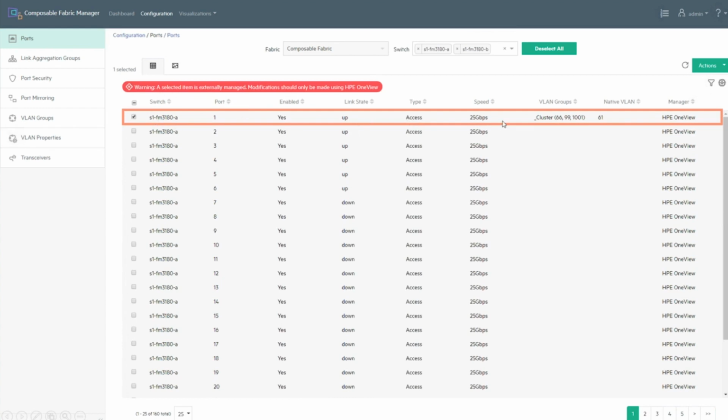If I were to make any changes in Composable Fabric Manager here, I'll get alerted in OneView, and I'll just go straight through and I can say, okay, reapply the configuration so it matches the policy that we set in OneView. So again, this is only for the downlinks. I can create the uplinks or the connections to the core network via Composable Fabric Manager.